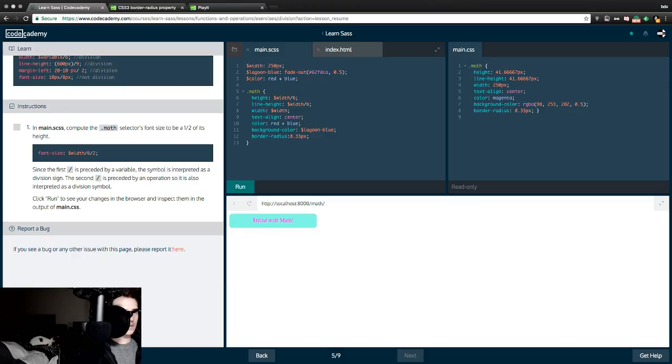1. In main.scss, compute the .math selector's font size to be half of its height. What? Okay? The .math, we've got font size. Do we have? No, we need to add in font size. Be half of its height. Okay. So its height is width divided by 6. So it would be width divided by 6 divided by 2, as they have here.